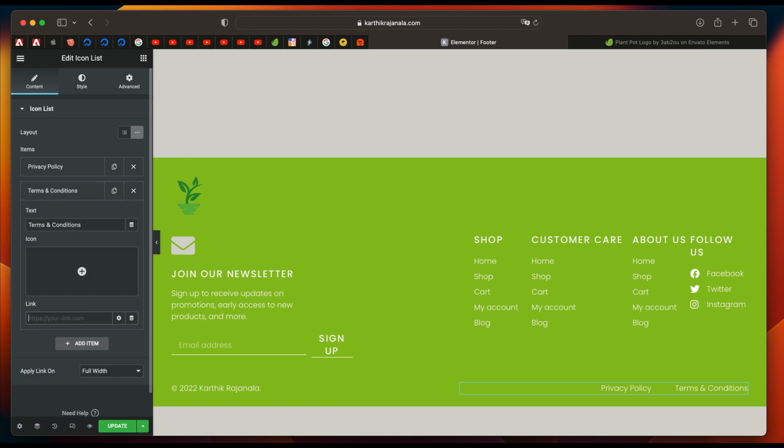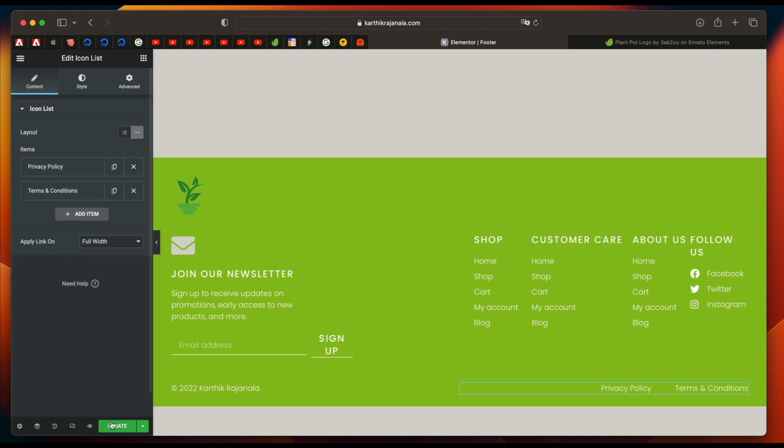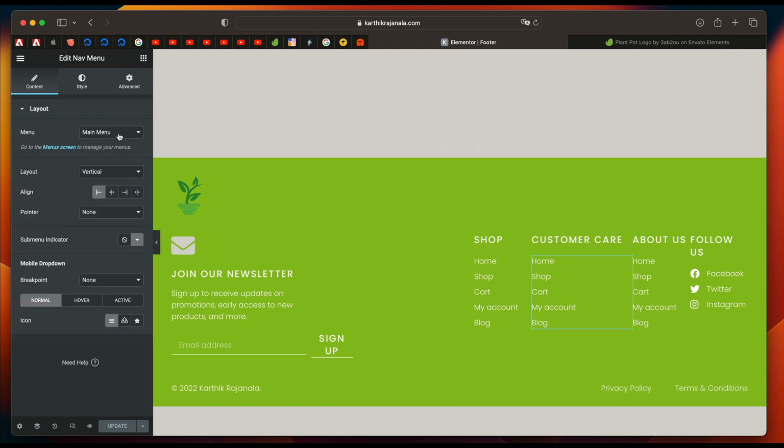Again, I'll remove this link text. I'll type terms and the terms and conditions page pops up. Click that and the link will automatically be pasted in here. So I can simply update that. Now these are different options, but they're essentially picking main menus. Create different menus on the back end and use them in this.